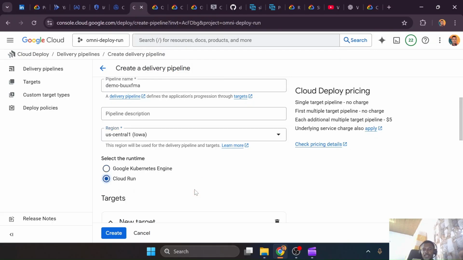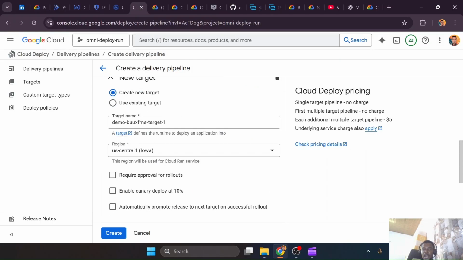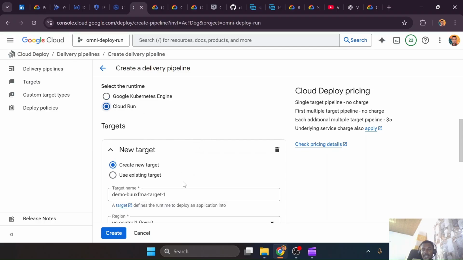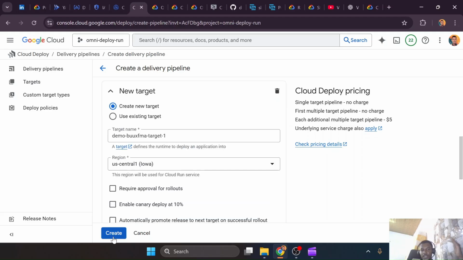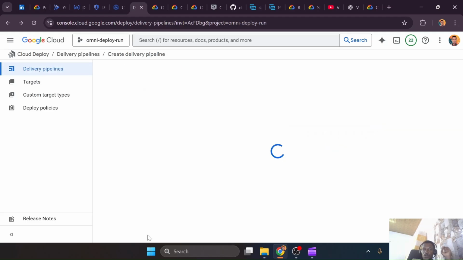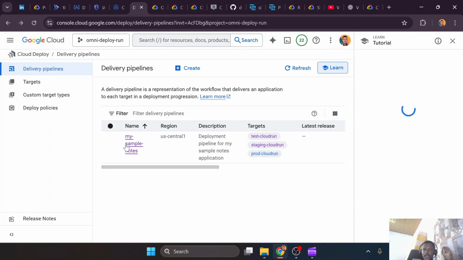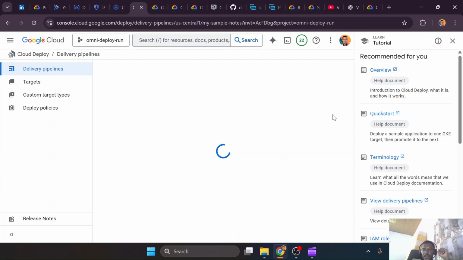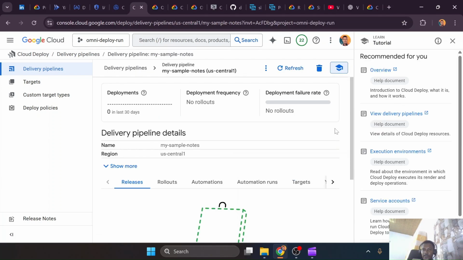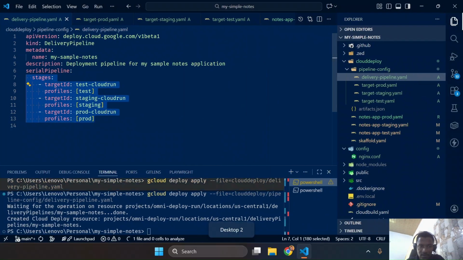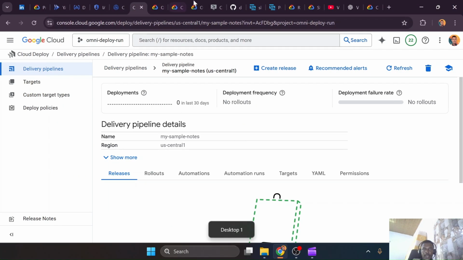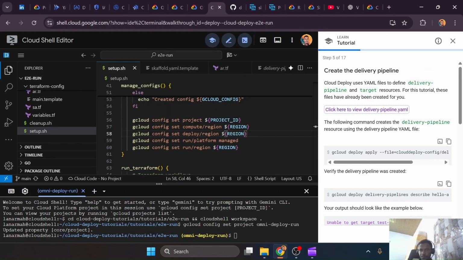And then you now select Cloud Run. And then here is where you would define the targets. We have not created our targets just yet, but you define the target and then you go ahead to create your pipeline. So we have created a pipeline. Now we've dictated that we have 3 stages, but we've not created any of the targets just yet, right? So we need to go ahead to create the targets.